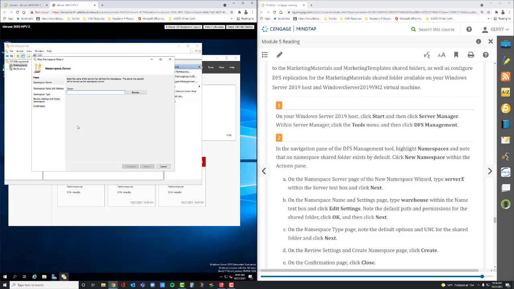And then the server, right? So highlight namespaces and note that no namespaces or shared folder exists. So new namespaces on the namespace server page. The new namespace wizard, type server X within the server box and click next. I believe enter the name of the server that will host the namespace. So we want to do the server that we are on.